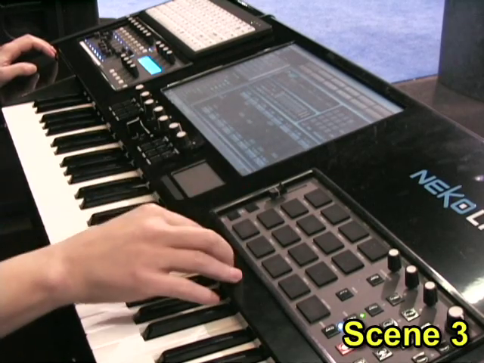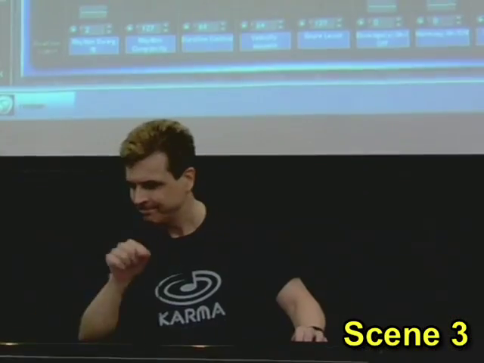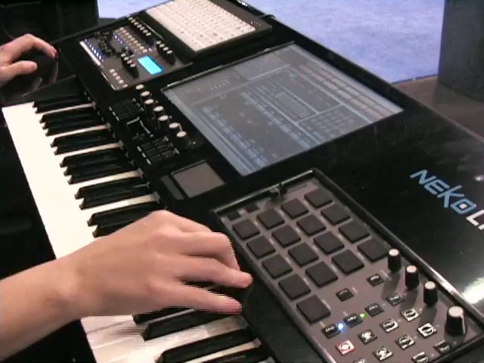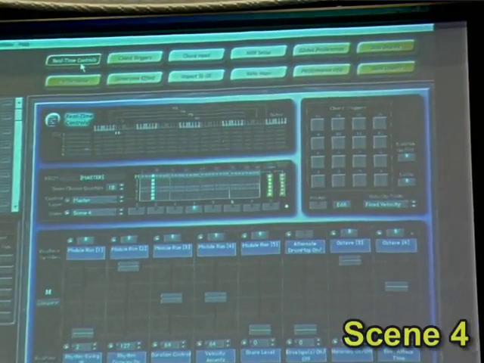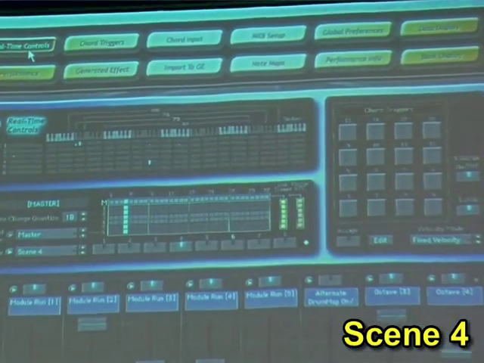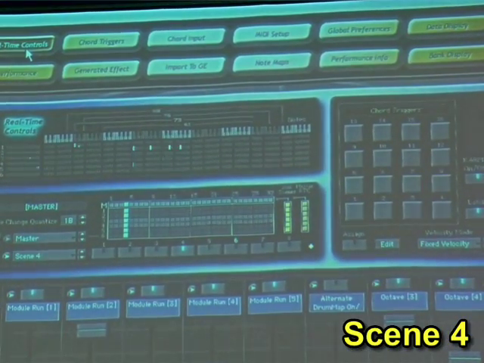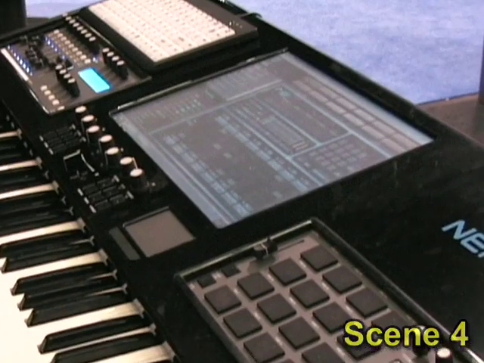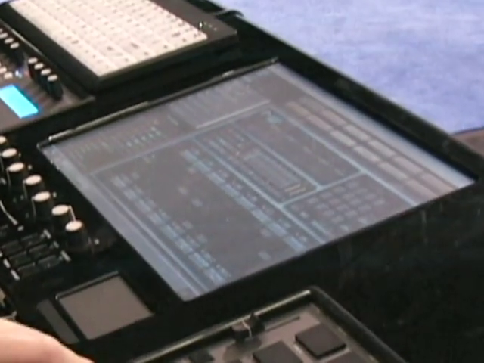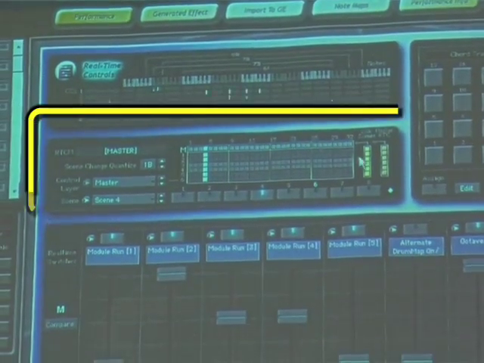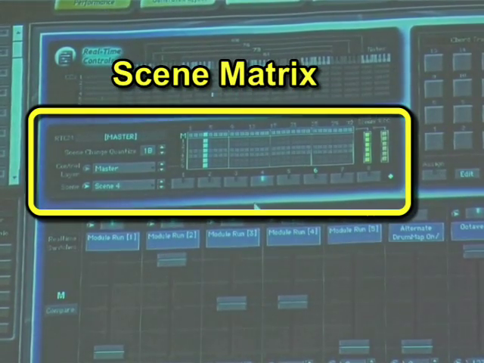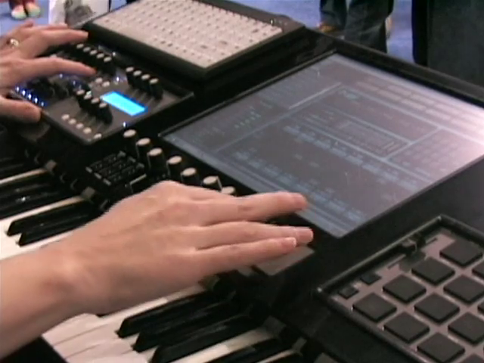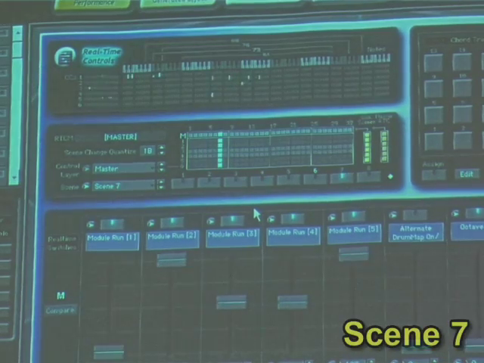Scene, use some of the other pads. Yet another scene change. We've got some bending on the bass. In the center of the main screen is the scene matrix area, which shows you the scenes being selected. I'll select scene 7 now, and it changes on the downbeat.